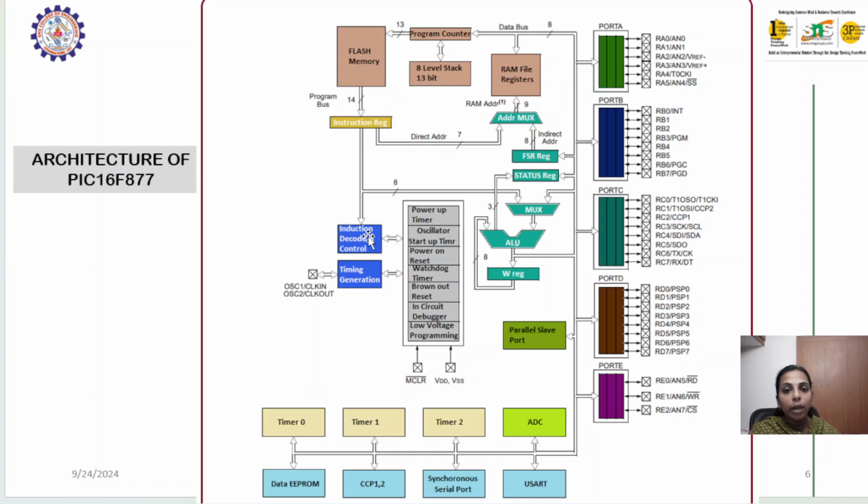And we have the instruction decoder. The instruction decoder is used to decode the instructions, and it also generates control signals. Here we have the timing and control signal generation. We have the crystal oscillator, the power up timer, and the watchdog timer. All these timers and clocks are available in this part. So this is the ALU part, this is the memory part, and this is the timer part, that is, the clock and the timing of instructions being given.